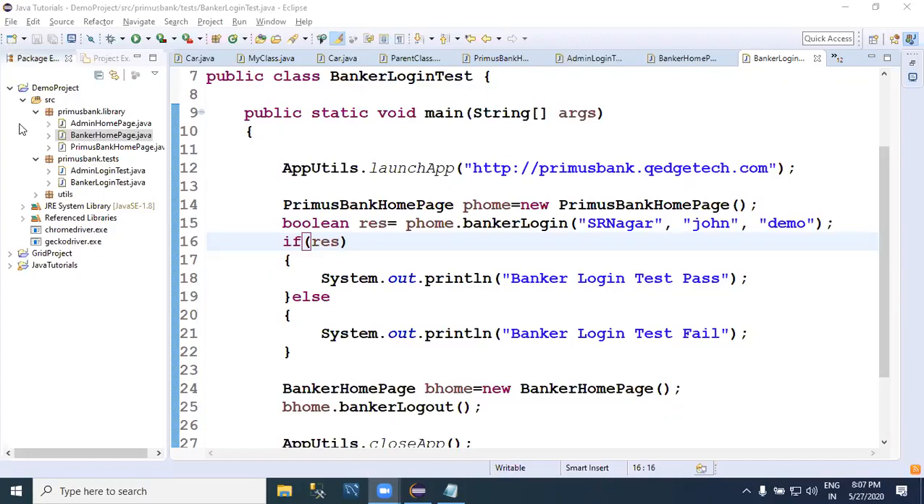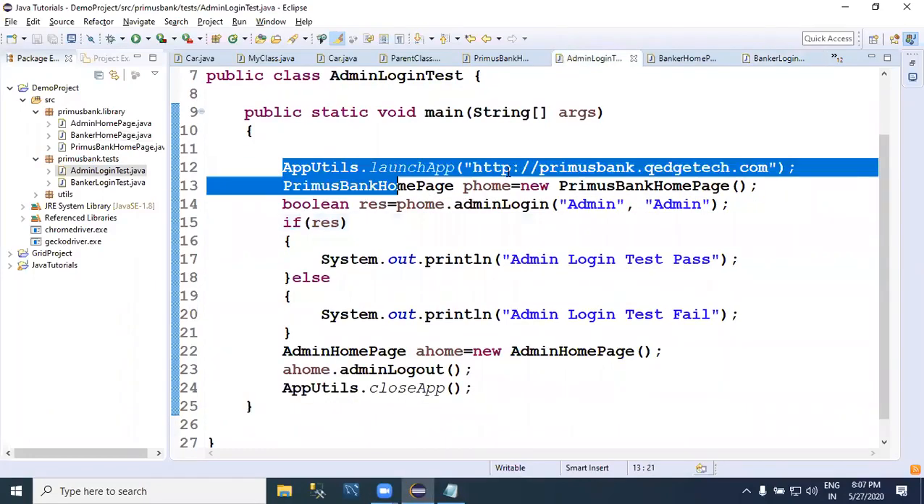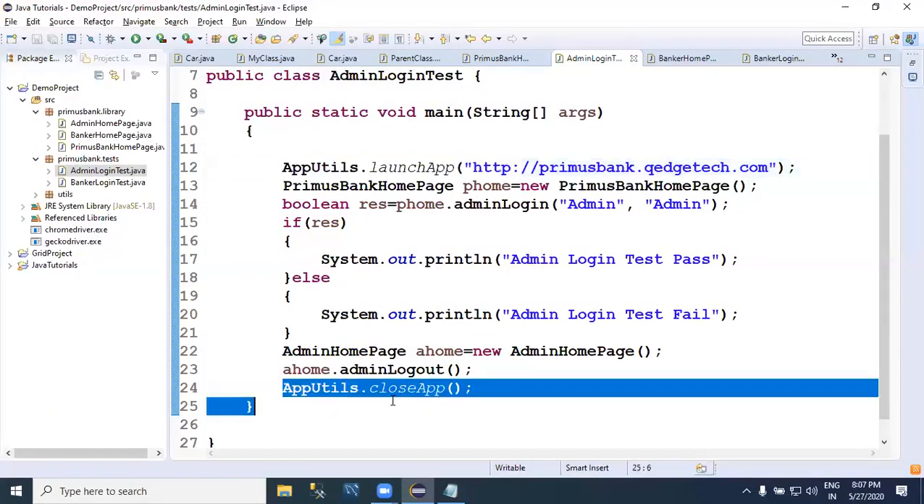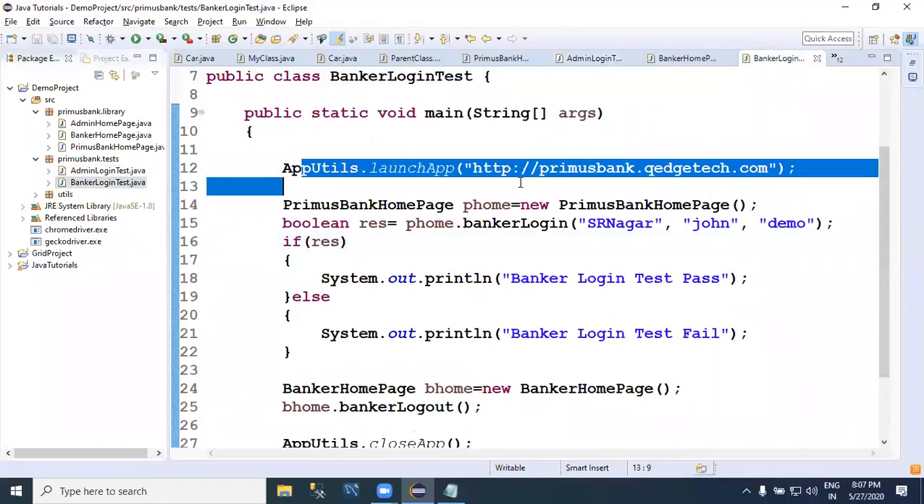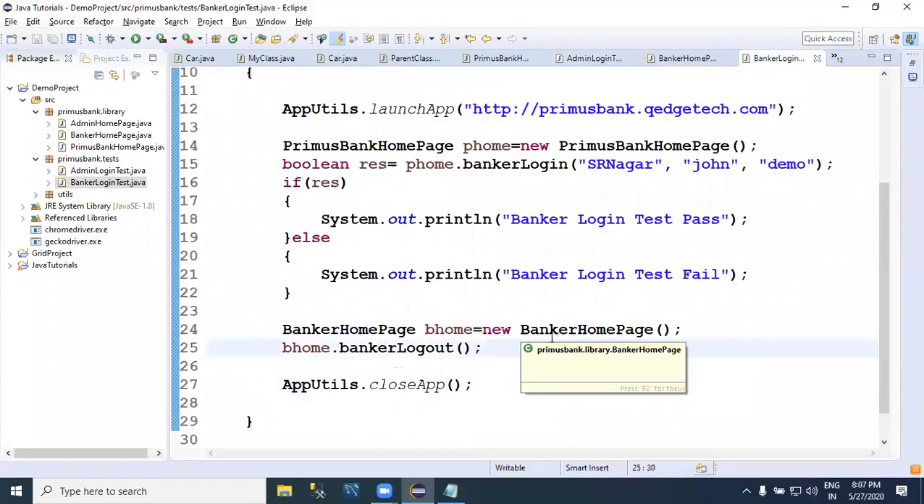And at the same time, see, in the admin login test case, we are calling launch application. Finally, we are calling close application. In the bank employee login test case also, we are calling launch application. Finally, we are calling close application. Okay, I agree, I'm not writing the code, but I'm calling it. In every test case, I'm calling launch application first and close application last.